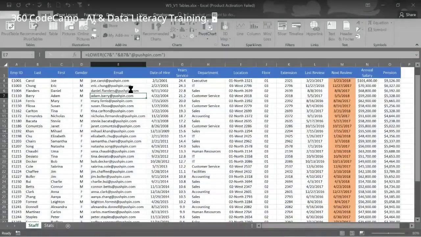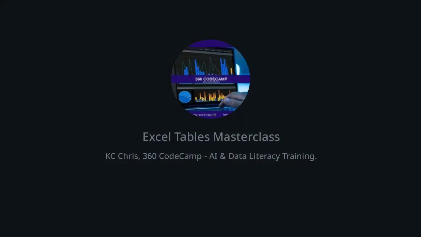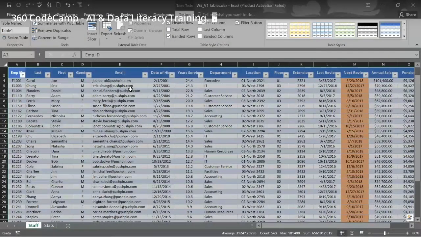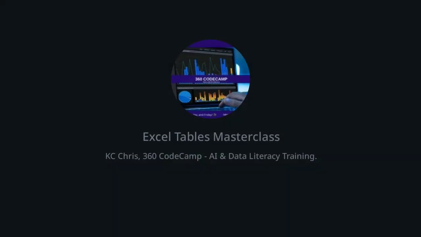Once I've created this table, you will notice the design changes. It changes from how it looked when it was a data range. You also notice that you have what we call banded rows. All this formatting is called banded rows. If I uncheck these banded rows, all of that will disappear. But let's leave it like that for now.